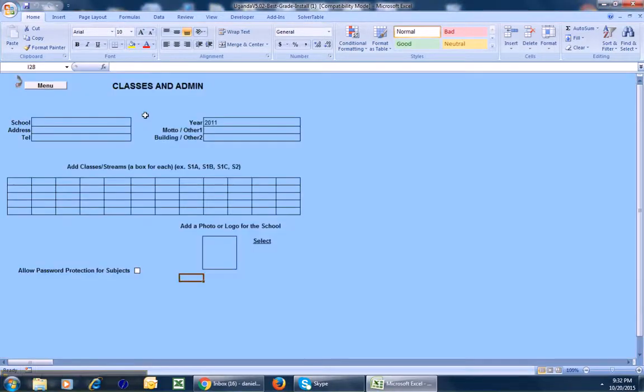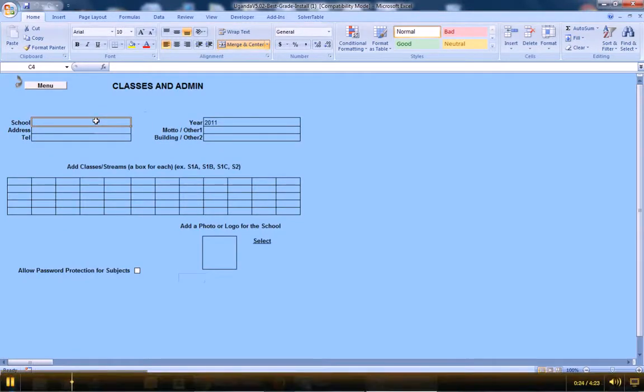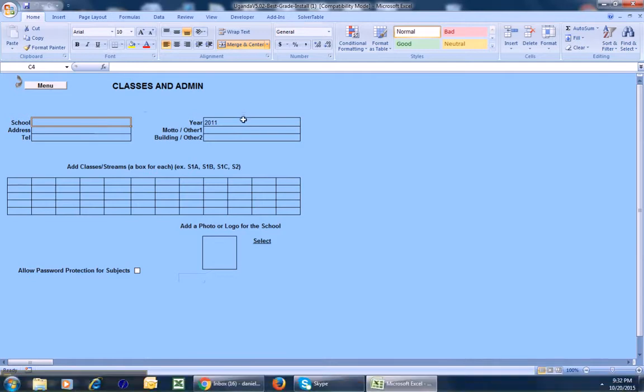Once here, you can enter basic information about the school, such as the name, its address, and its telephone number, as well as the school year, potentially a motto, or a school building. I'll go ahead and do that right now.